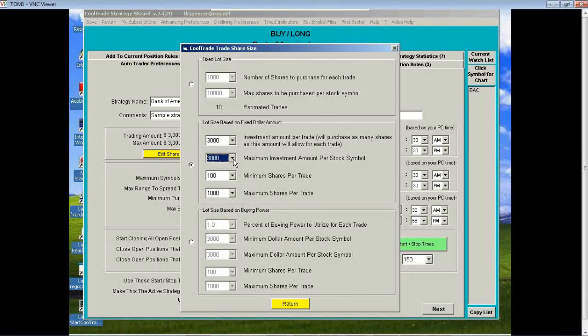And then people came along and said, I want to be able to trade in dollar values instead of telling it how many shares. That makes sense. If you're trading a $50 stock and a $10 stock, maybe you don't want to buy the same amount of shares. So you base it on a dollar value.